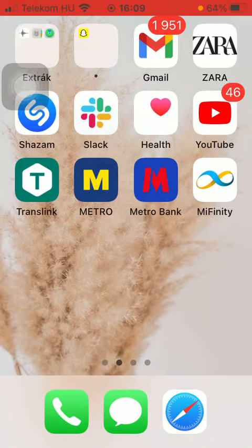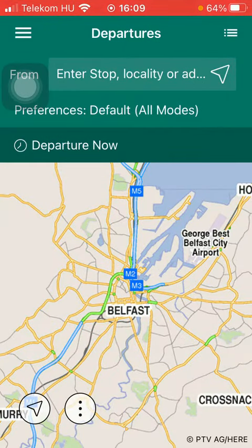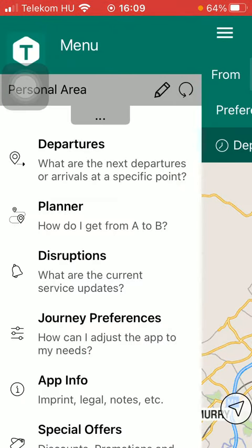First of all, open the application on your phone. After that you should tap on this menu icon that you can find in the upper left corner of the screen. Then click on this pencil icon next to the personal area section at the top.